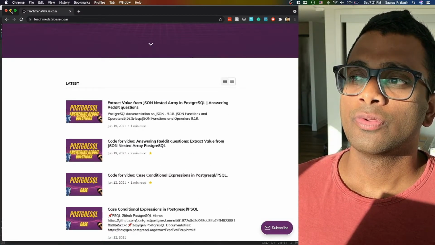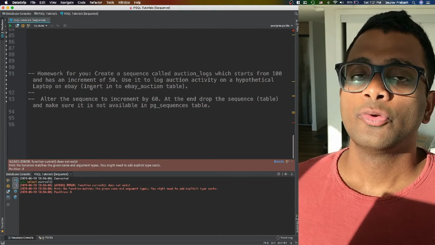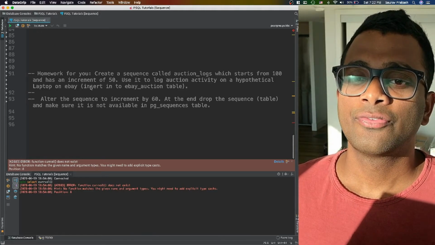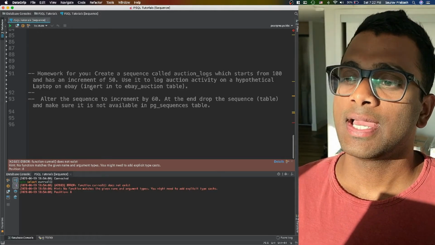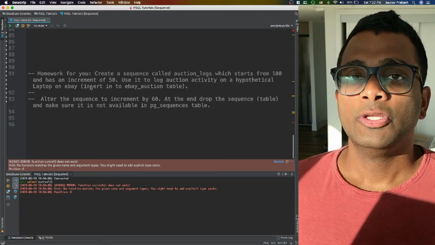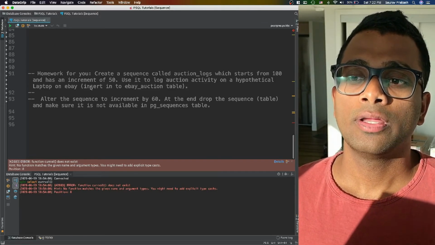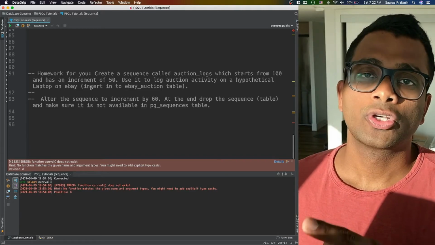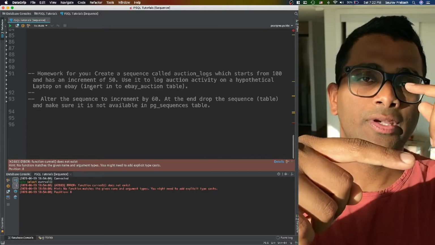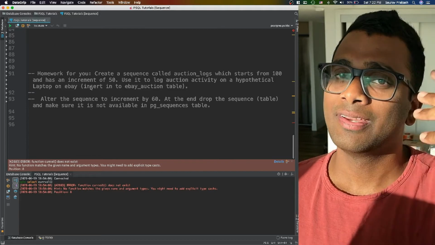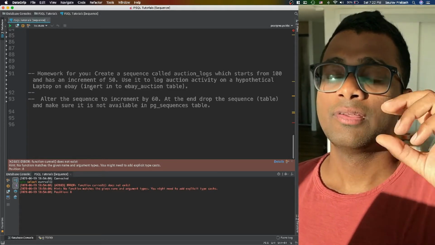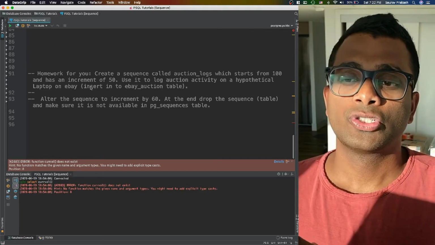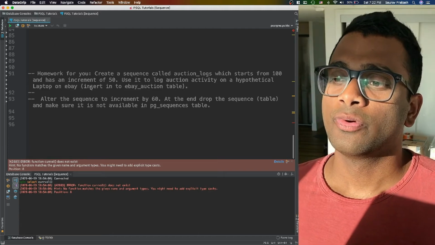Now let's take a look into this homework itself. What I want you to do is create a sequence called auction_logs, which starts from, say, 100 and has an increment of 50. Use this sequence to log the auction activity on a hypothetical laptop being auctioned on eBay. So every activity which happens whenever somebody is bidding, and an increment is happening, let's say 50, then you have to add a new row into auction activity using the sequence you created.